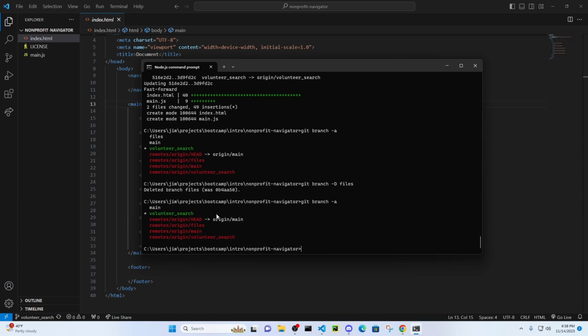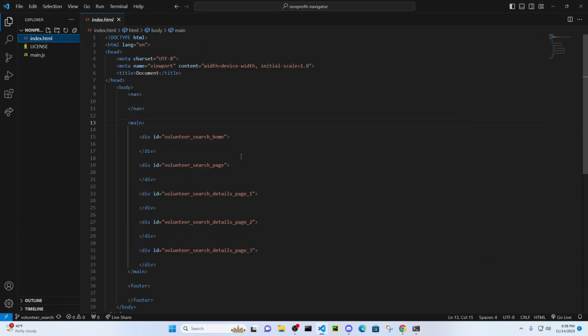And when I select another to-do, or when I'm assigned another to-do, then what I'll do is git checkout -b and create a new branch. So you can see in our GitHub repo, we still have head, files, main, and volunteer search. So that's the gist of it.